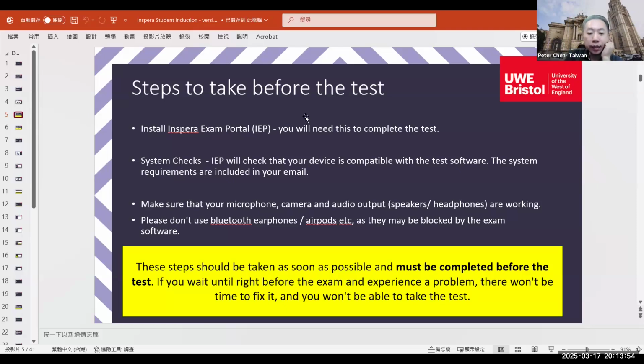I will continue after the installation, and then the Inspira system will do a system check to make sure your device is qualified, usable, and compatible with the test software. The system requirement is usually low, so don't worry about it. But make sure you use a desktop or laptop computer, not a tablet, and not your smartphone.